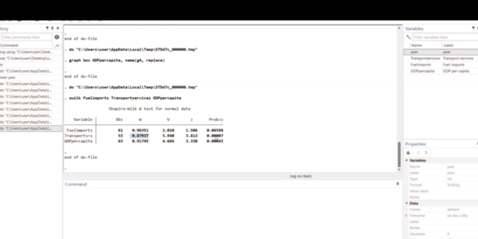Here we can see the p-value. The p-value needs to be greater than 0.05, because if it is greater, that means the data are normally distributed, and we accept the null hypothesis. If it's not, then we need to reject the null hypothesis and go to the HA hypothesis.